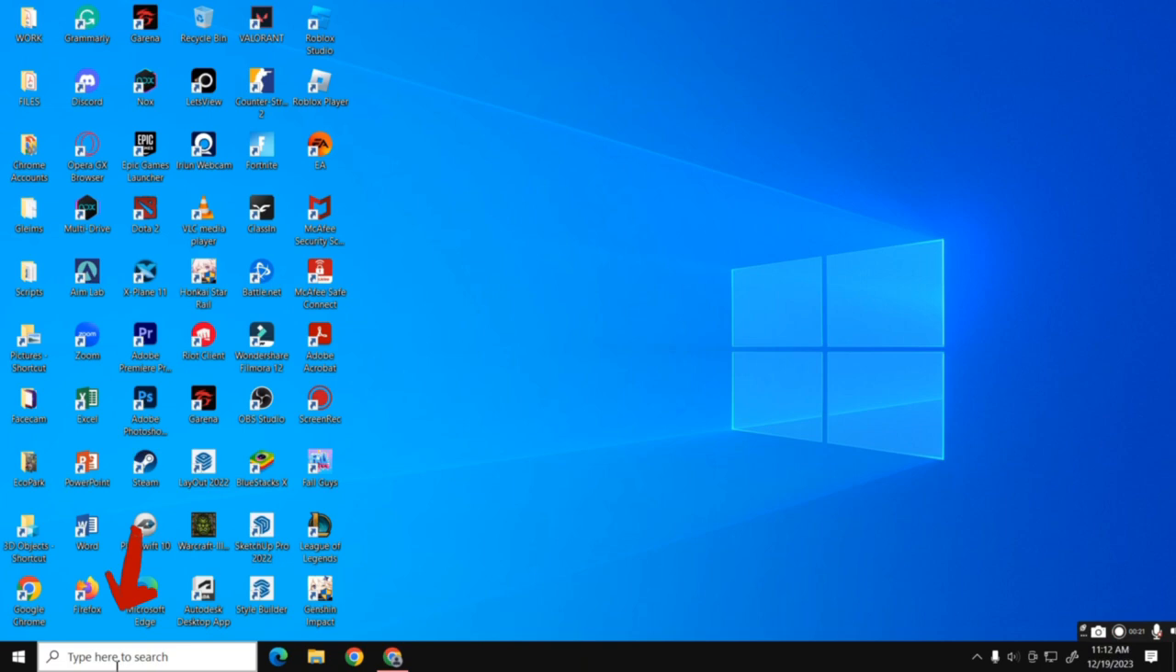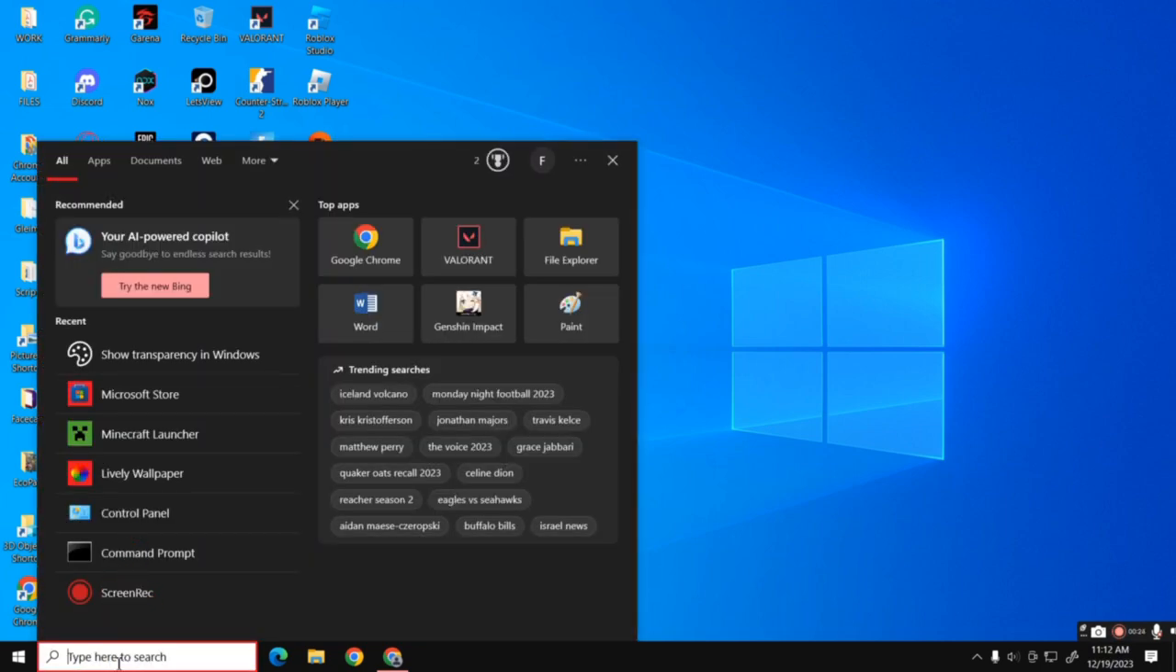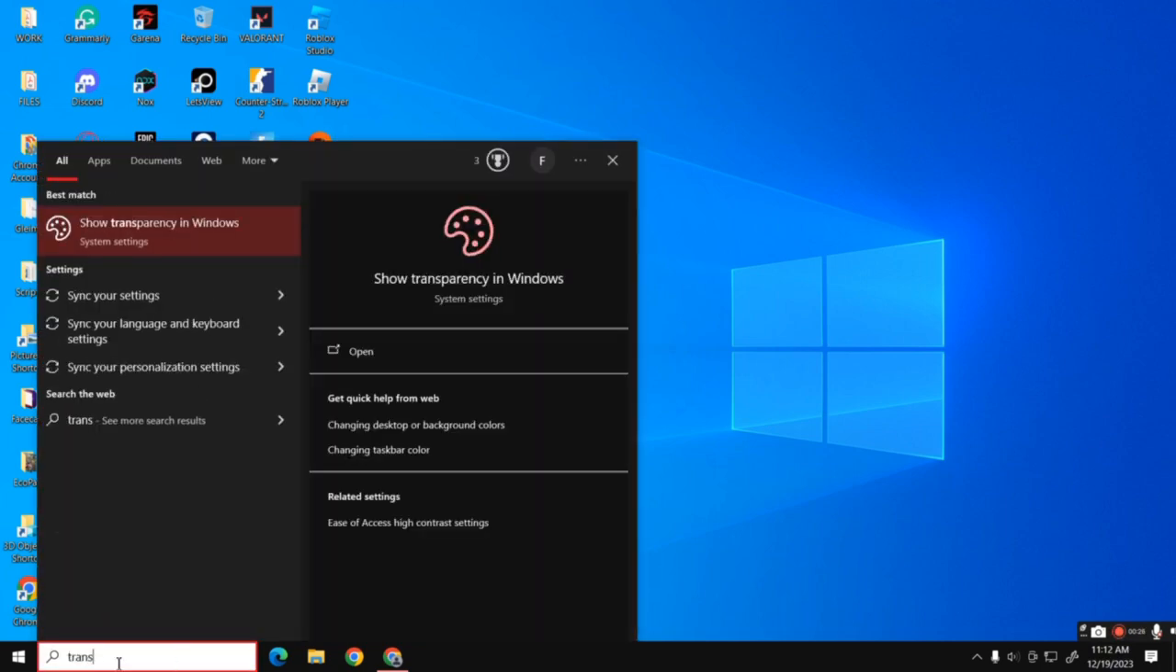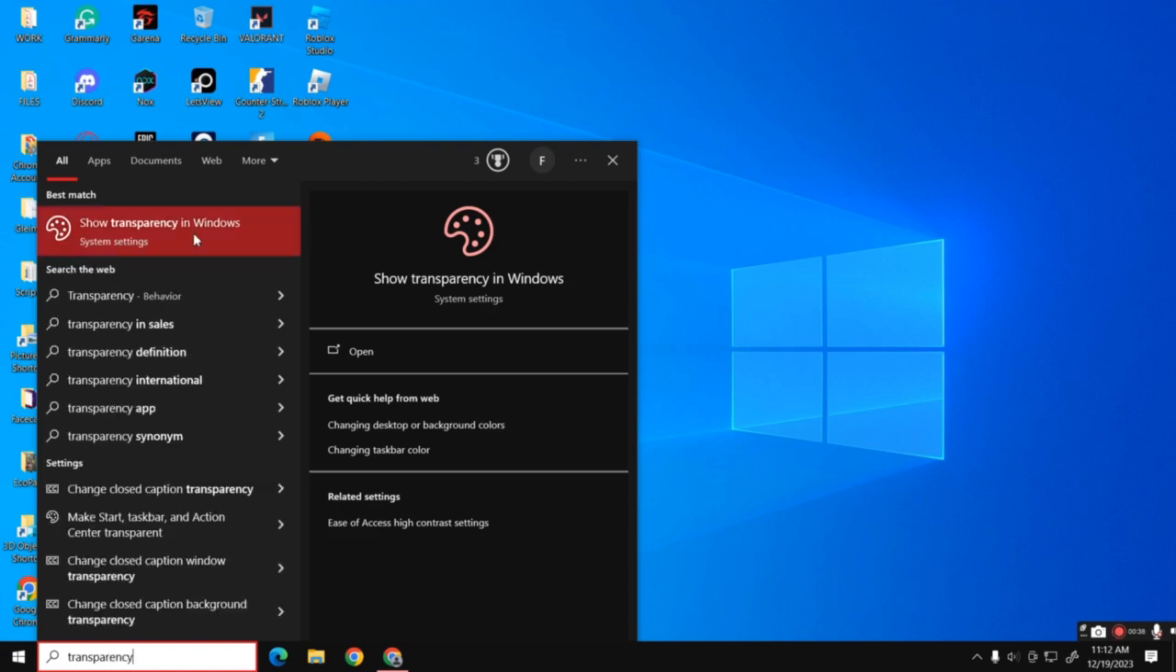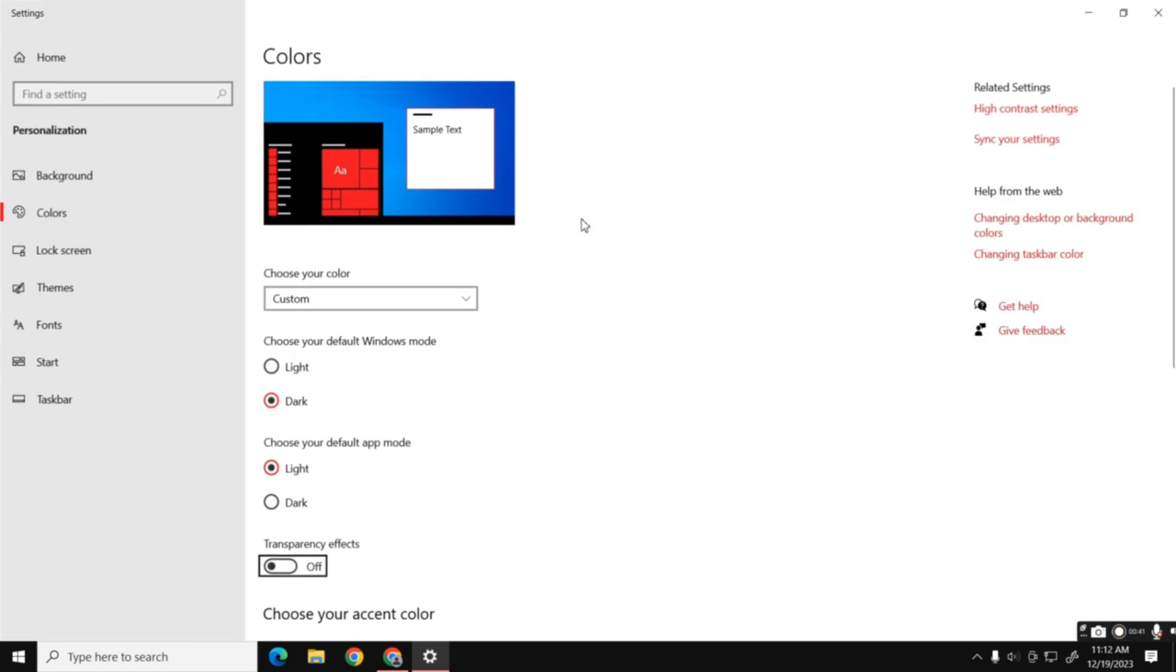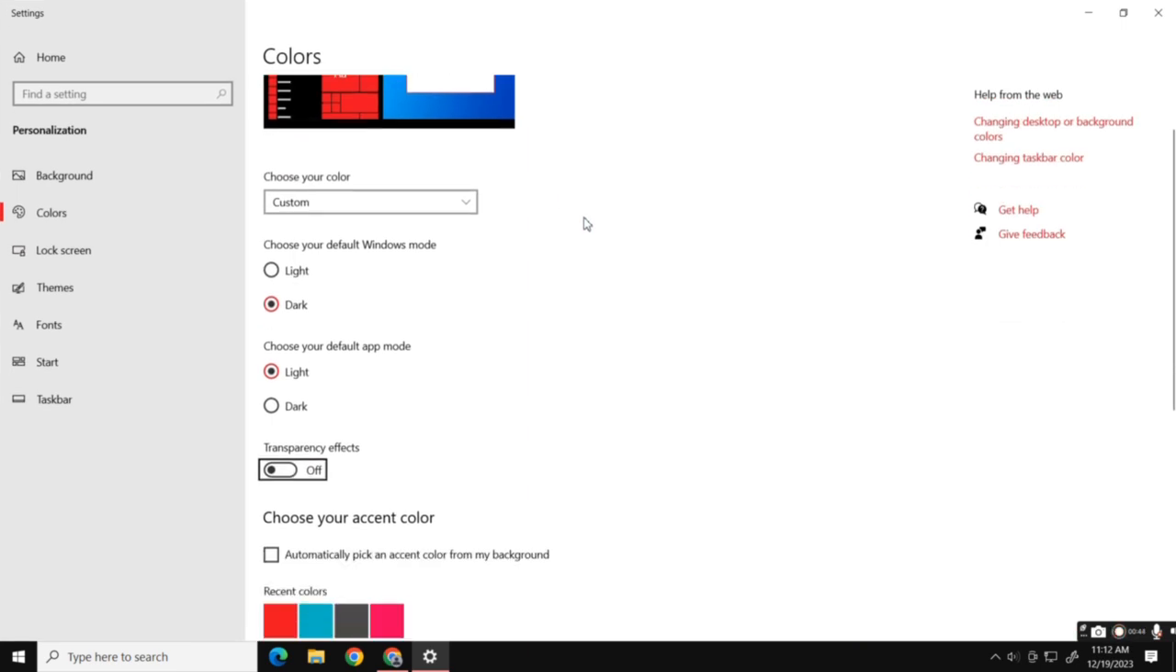Click the search icon below and then type transparency effect. Open the system settings. Next, turn on the button under it.